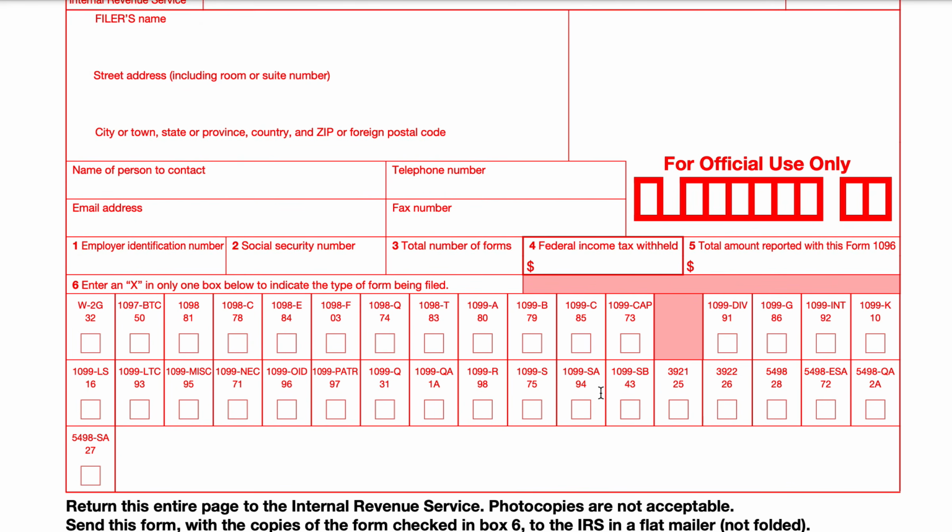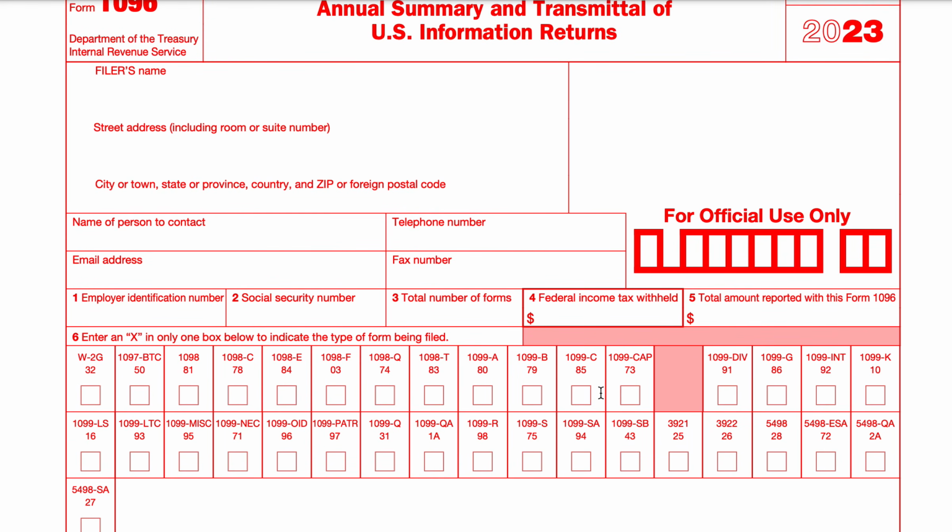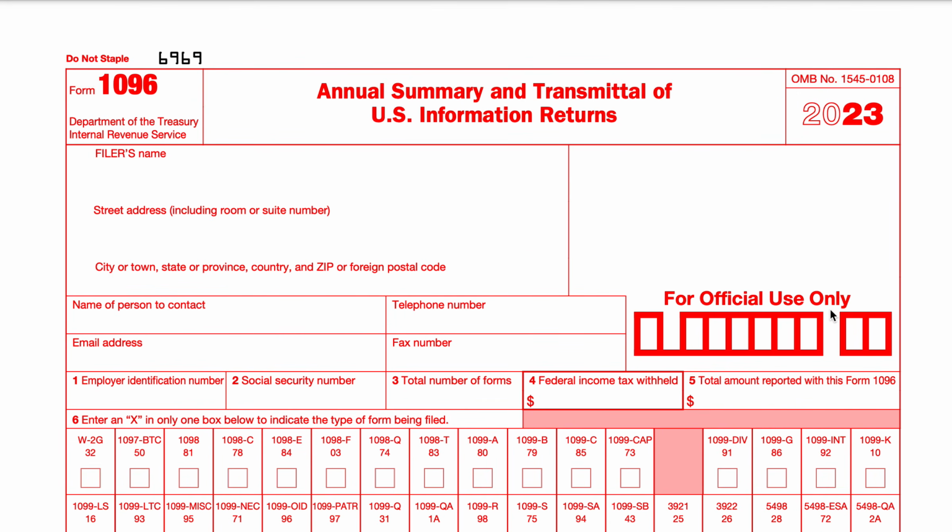So we cover all of this in detail in our article. As I mentioned, there are also a couple of generic filing instructions, things like grouping the forms by form number, not stapling information returns to the Form 1096, not using copy A from the IRS website for certain tax forms, and not using Form 1096 for forms that you can submit electronically. So we'll break all of this down.